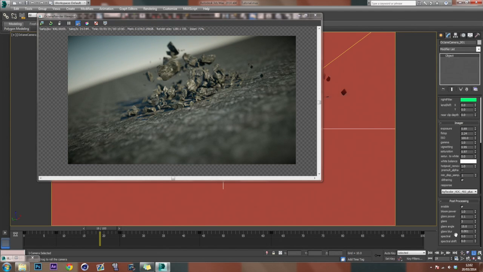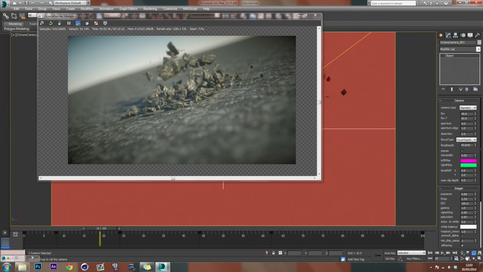We can even use the post-processing tools and get some kind of glare going if we want to kind of fill in some of the darker areas. This will actually, if it's looking at the sun, you'll actually get like a nice kind of flare glow. And yeah, we can increase the aperture edge, which I believe is a bit like chromatic aberration.